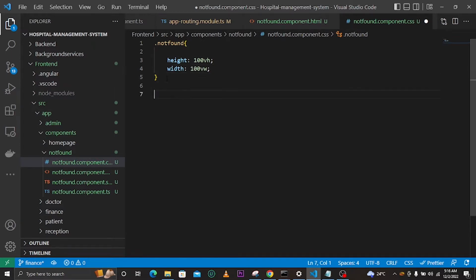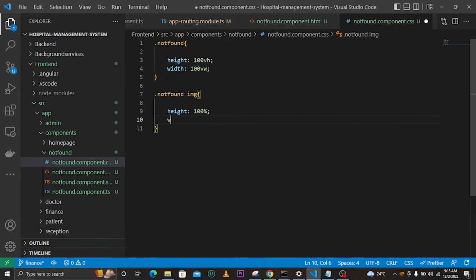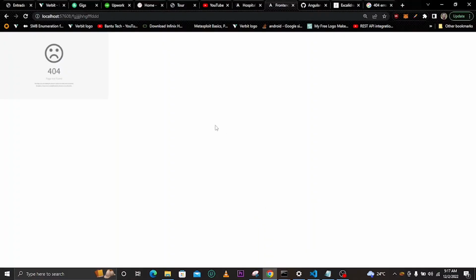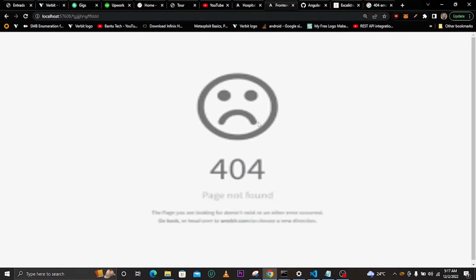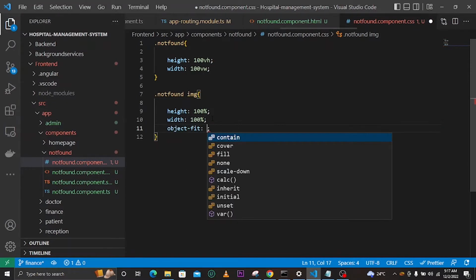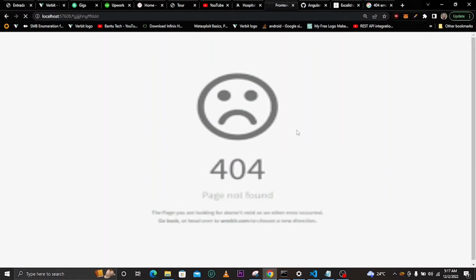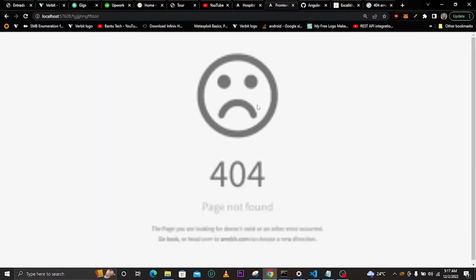And again, inside here, not found, I just want to target the image tag and I'll give it a height of 100%, just like that, and a width of 100%, just like that. That's as simple as that. So now let it save and then we can see how it will look. So you can see 404 not found, and actually what we can do is to say object fit cover or something of the sort so that it doesn't look sluggish. So let's see. Yeah, you can see 404 not found.